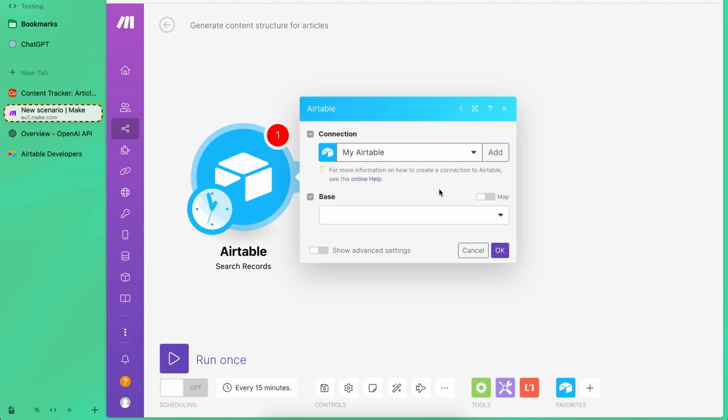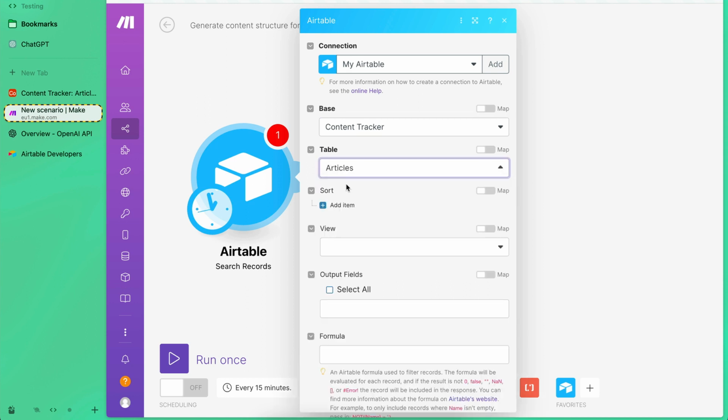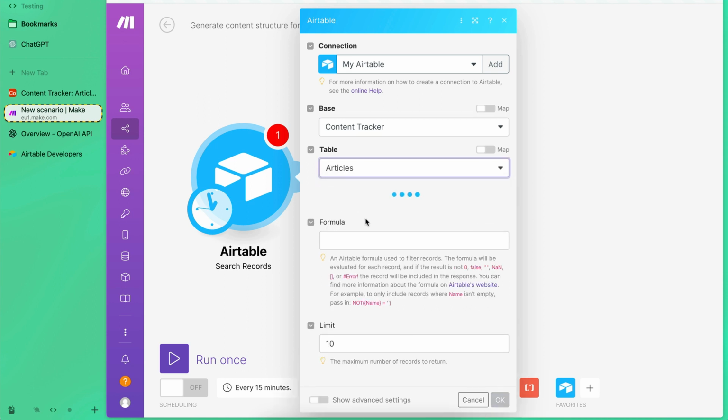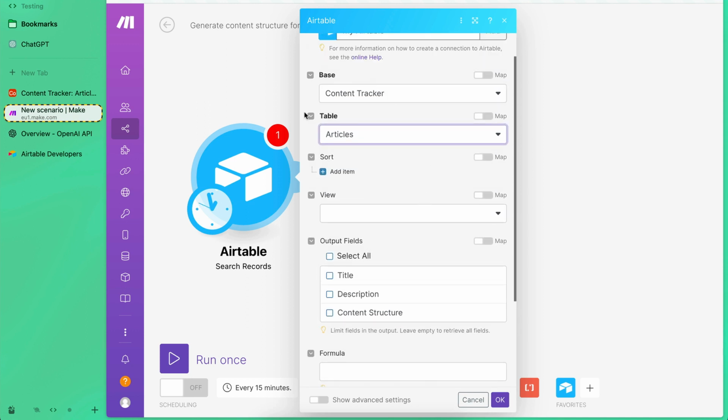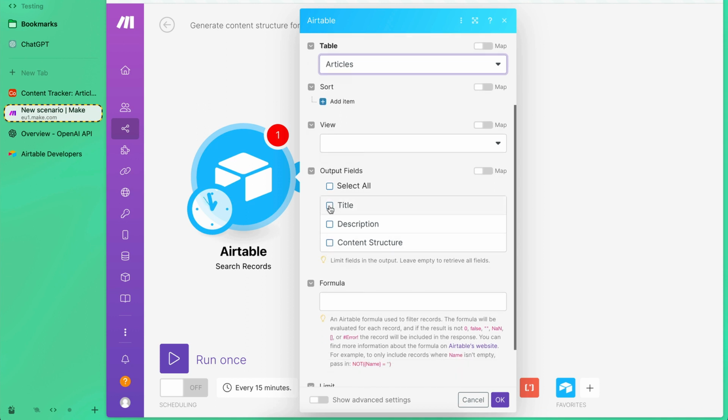Now, the next thing you want to do is select the base. So this is the base we're going to be getting data from. So Content Tracker is the name of my base. The table is called articles. And here, I don't want to sort. I don't want to select a view. I need to select the output field. So I want to get the title and the description of each record, because these are the values I'm going to be passing to the OpenAI module in a second to generate the content structure. So I need to output these fields when this module is executed.